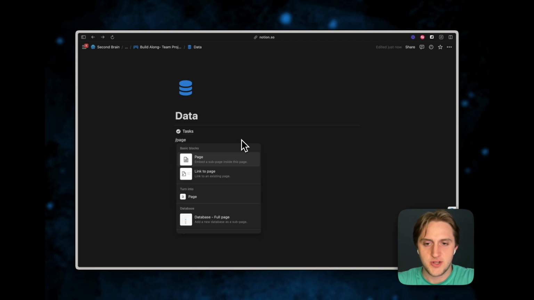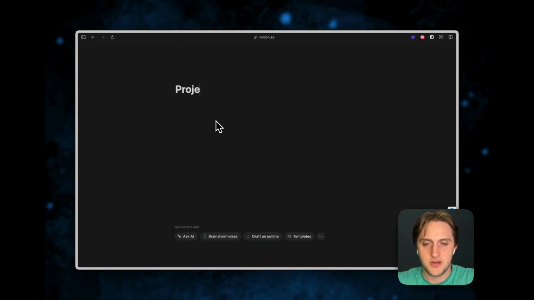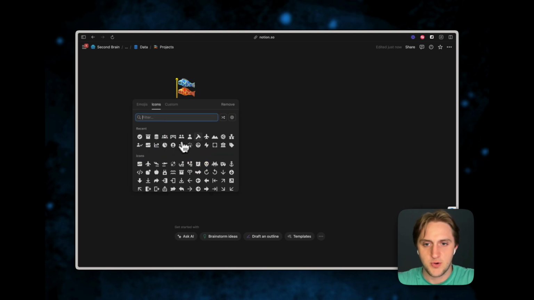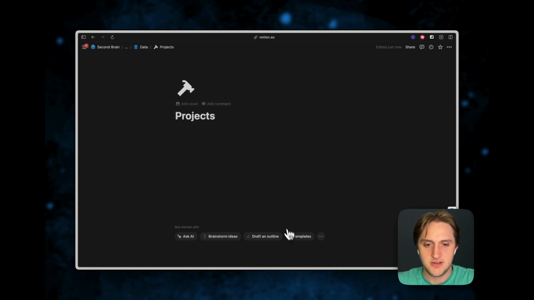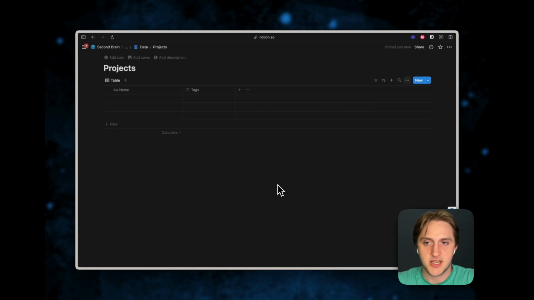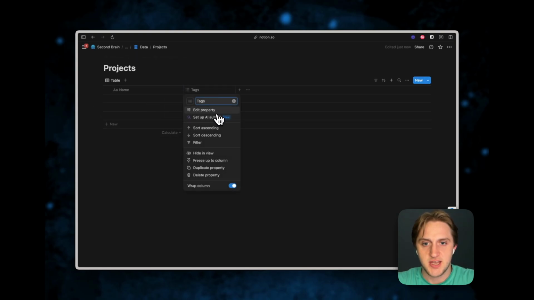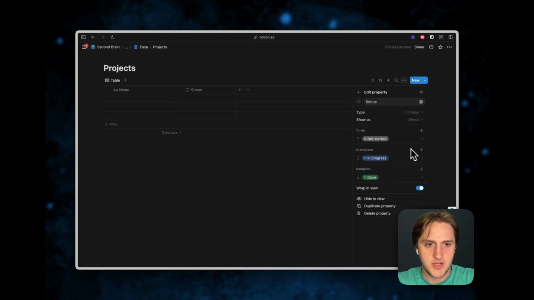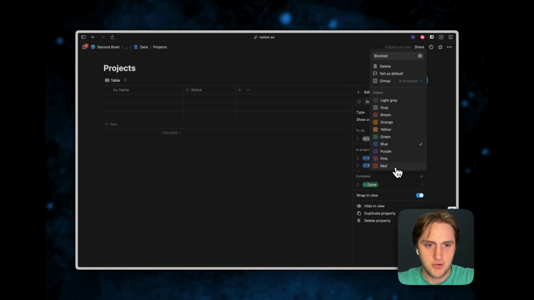So next we're going to move on to create our second database. That is going to be projects. We're going to do the same thing, and I always use the same icons for the same types of data that I'm storing, because off the top of my head it just makes it easier to see exactly what it is just from the icon. So now that we have projects database table set up, we're going to change this again, as we did with tasks, to status property, and we're going to add the same option in progress to blocked. We're going to make that red.